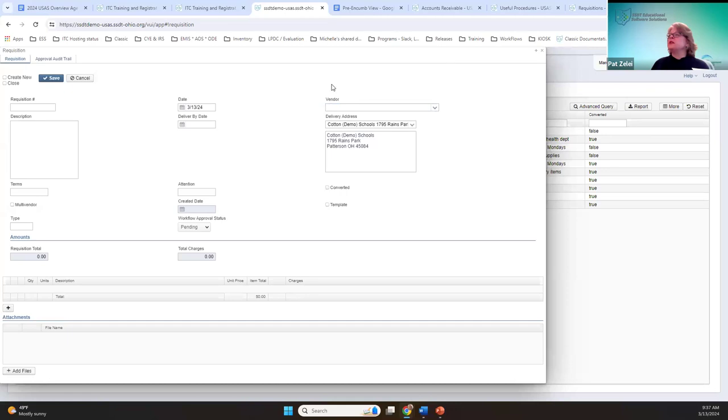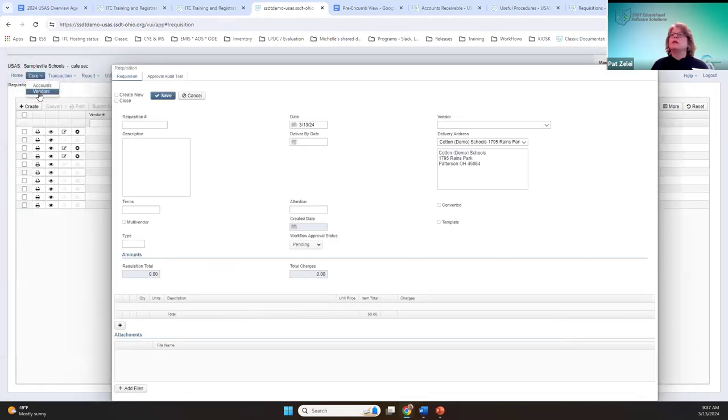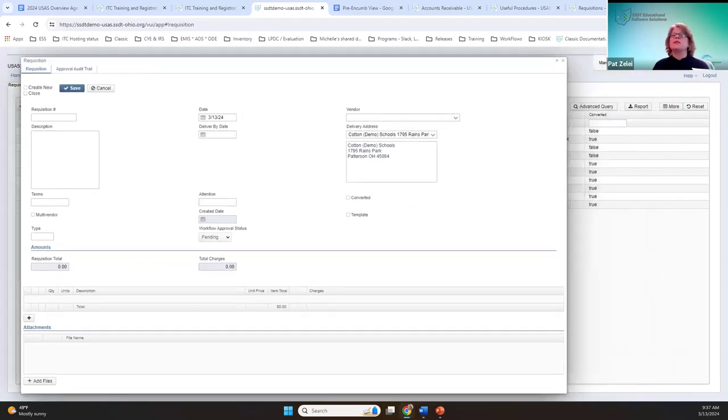Just a note, vendors can be imported under the core, not by this user, but somebody with permission. And under the chapter for vendors, there is a template spreadsheet that helps you set up if you wanted to import your vendors. Your description, food for March. Delivery by date, that's optional, and some may use it, some may not.